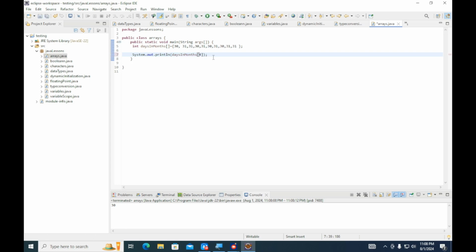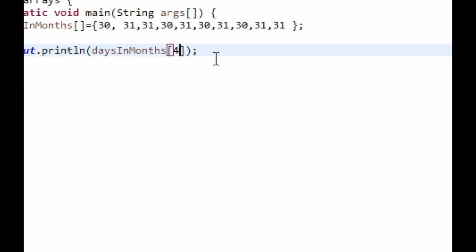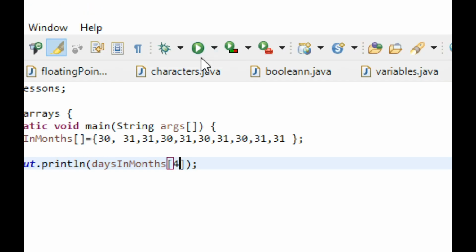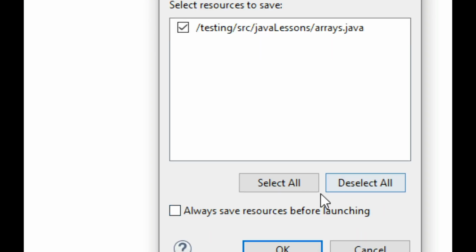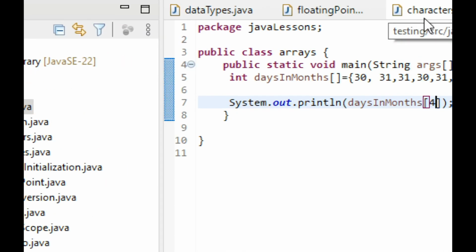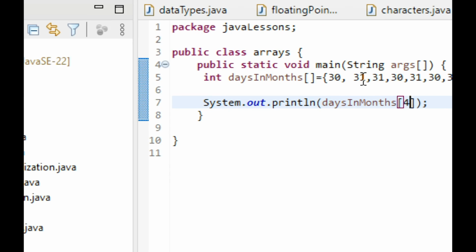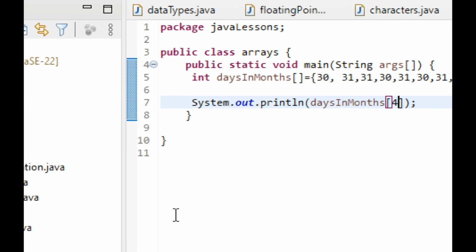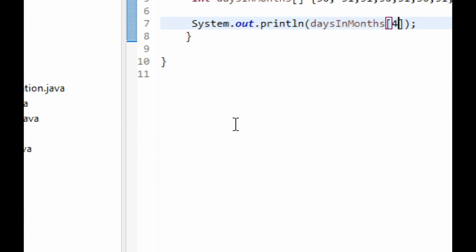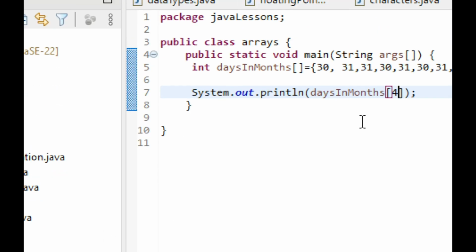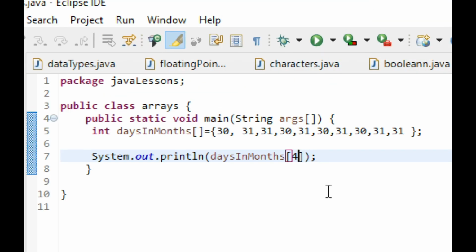Let me zoom in again. When we run this, it's supposed to print the fifth value because it's in position 4. So let's check the fifth value from here. This is 1, 2, 3, 4, 5. Yeah, that's 31. Okay, that's okay. So that's how we can initialize arrays that way.